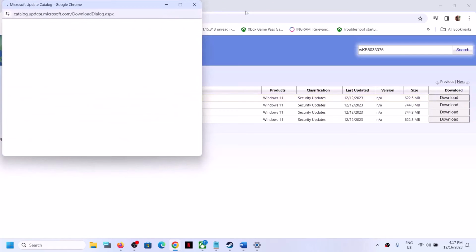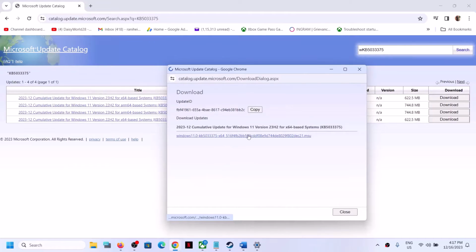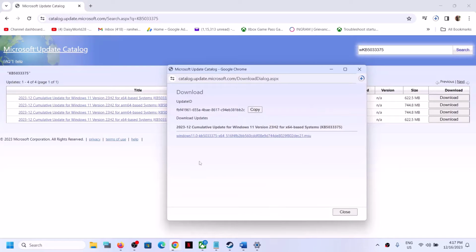So click on download and then click on this blue hyperlink. And once the download is complete, you have to run this file. So click on it and you can install this update manually.